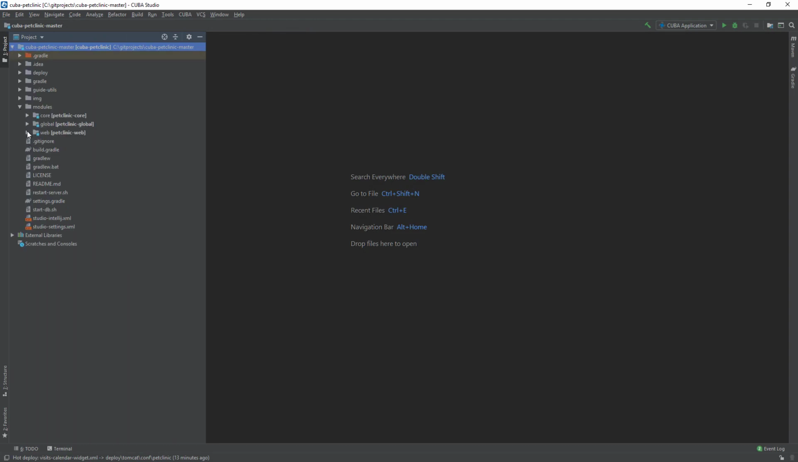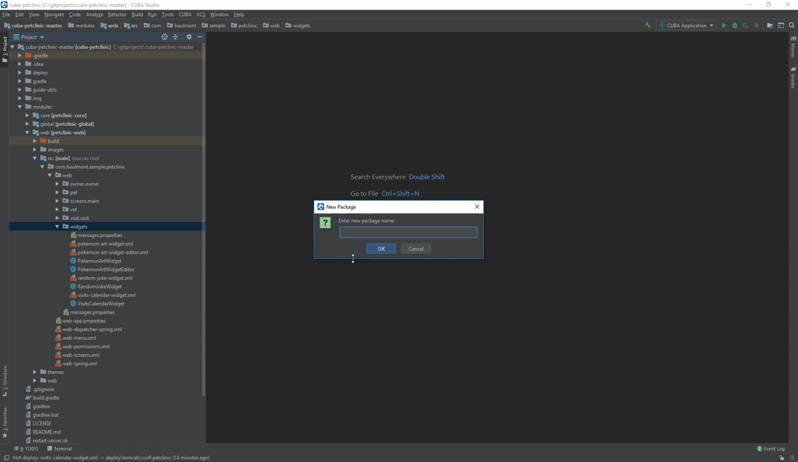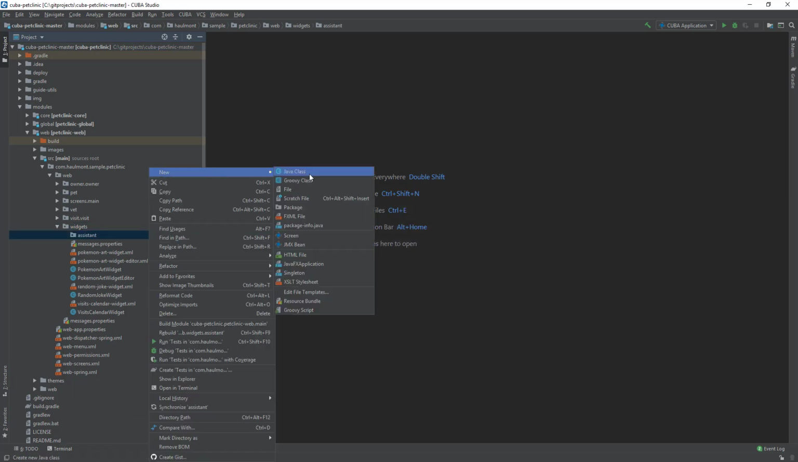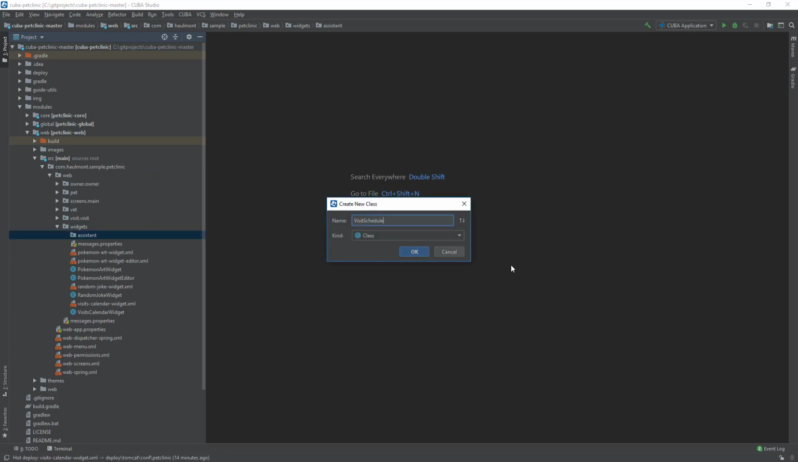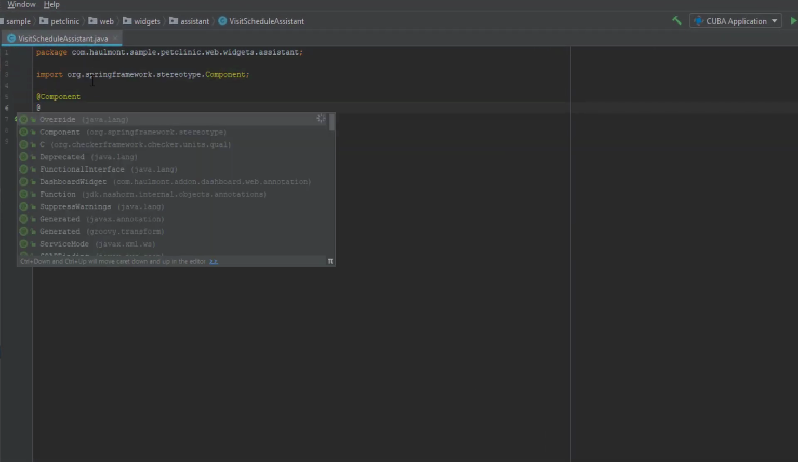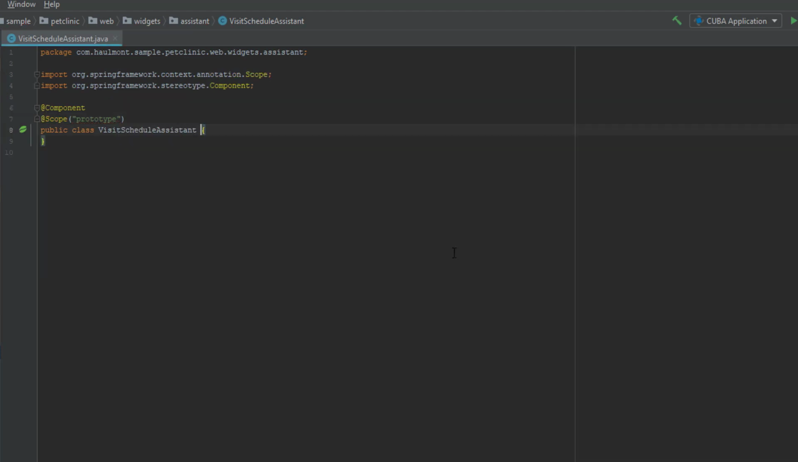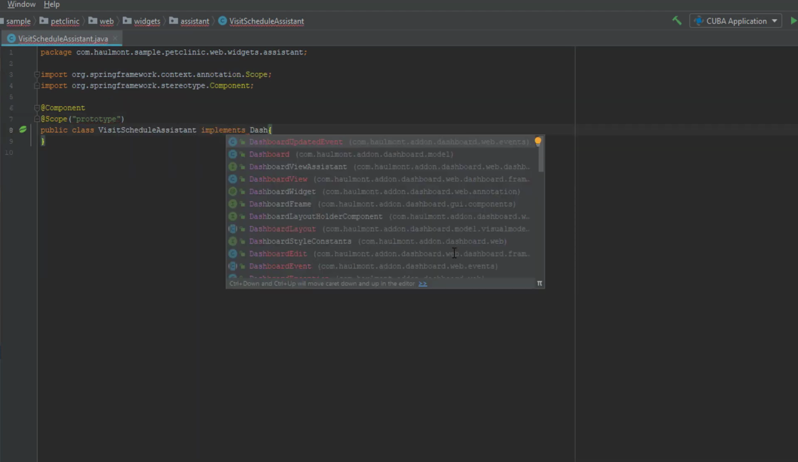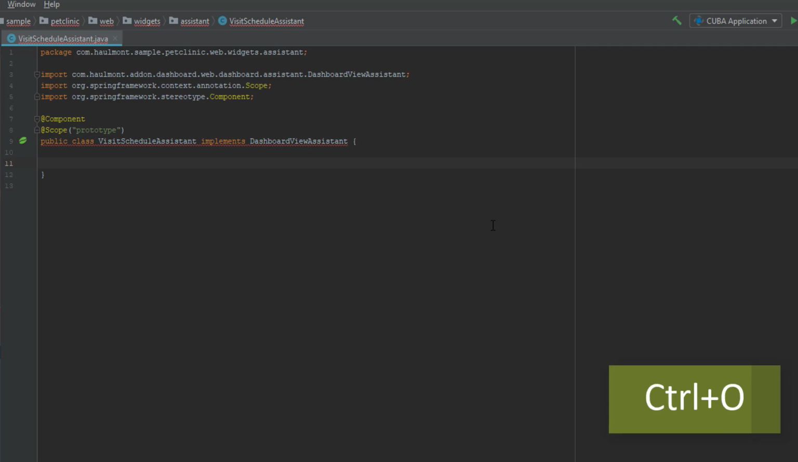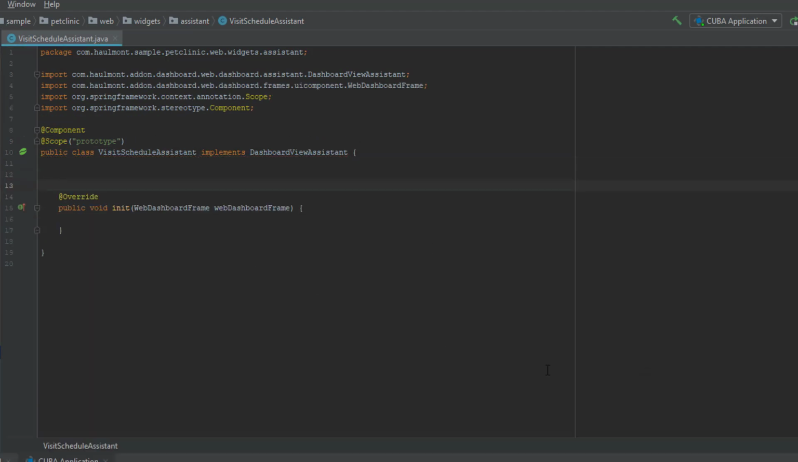First, we create a package named assistant and a class called VisitScheduleAssistant. Mark it as a Spring component with prototype scope and say that it implements the Dashboard View Assistant interface. Now we need to override the init method. It's quite simple. We just save the dashboard object for later use.